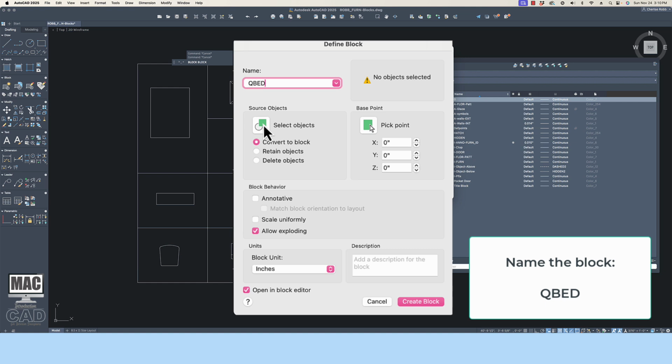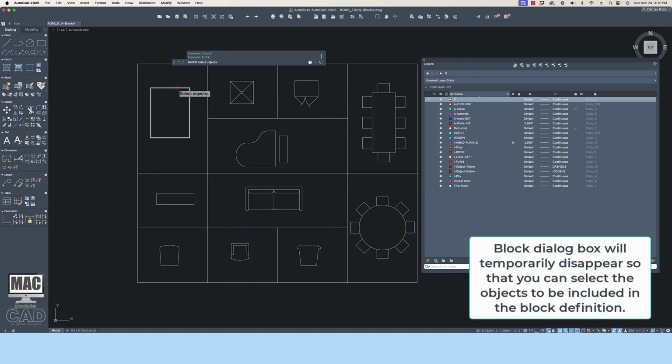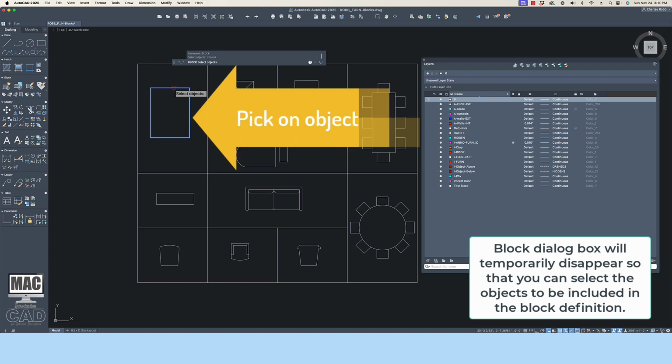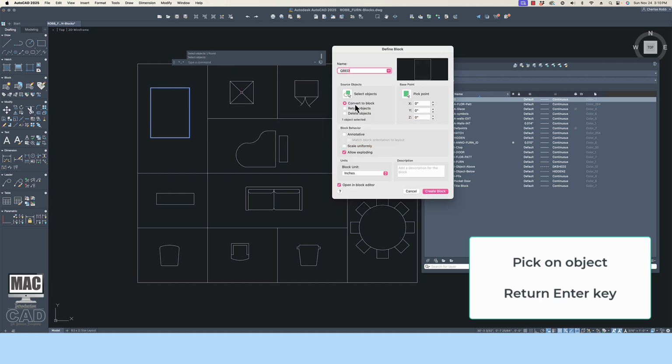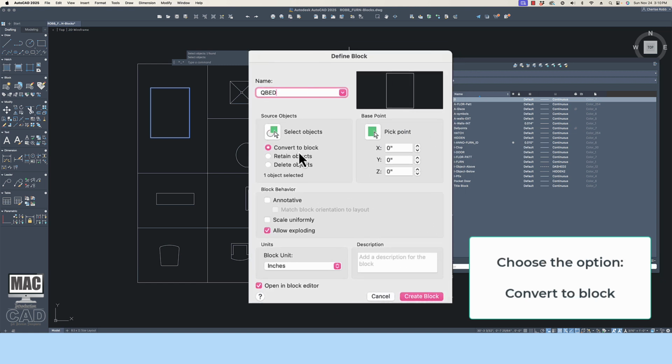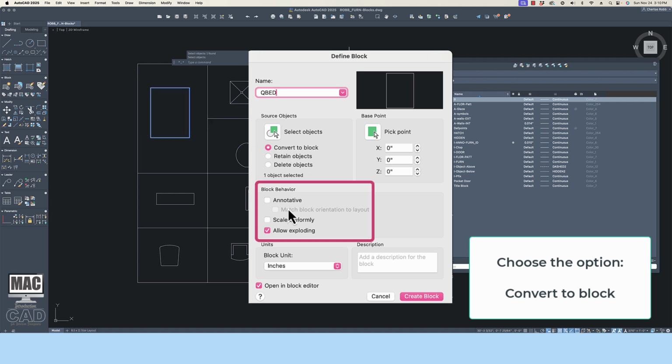Under Source Objects, pick on the button adjacent to Select Objects. The dialog box will momentarily disappear so that you can select the objects you want to become part of the block definition. As soon as you press the Enter key after selecting the object lines, the block dialog panel reappears for you to continue the block definition. Choose the radio button, Convert to Block. In the Block Behavior category, choose the radio button, Allow Exploding.